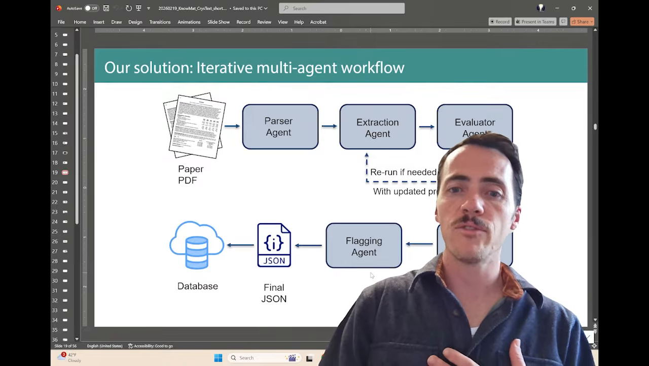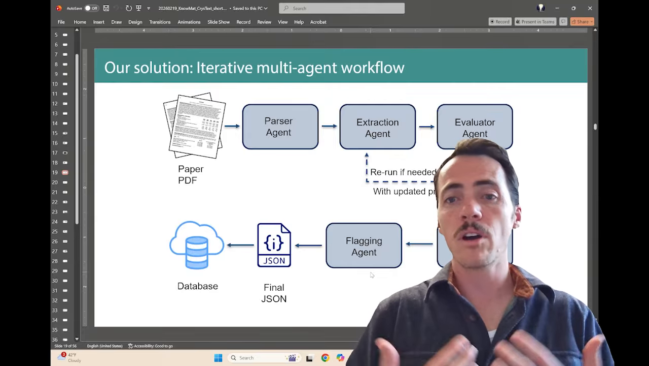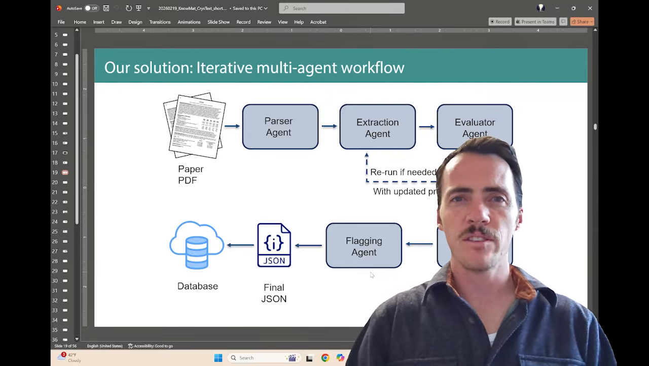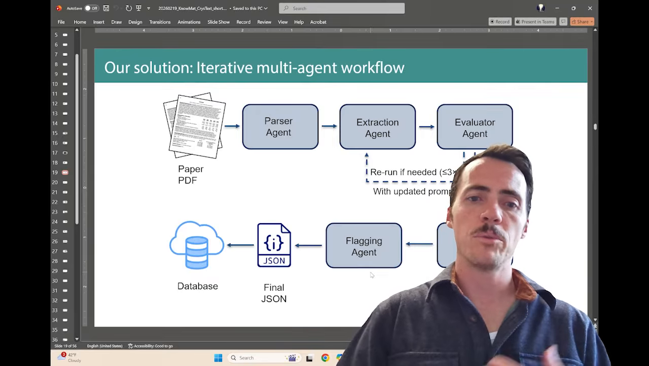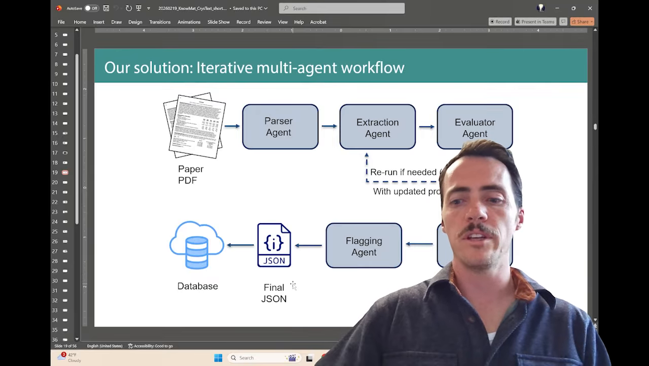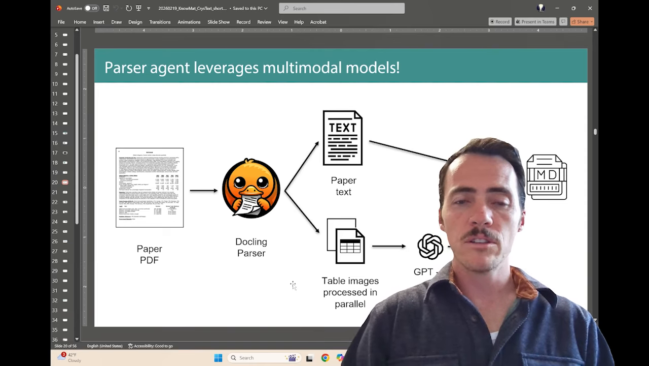And finally, there's this flagging agent that we've implemented, which allows the user to get some sort of measure of confidence of the extraction. Is it something that a human should take a look at afterwards, or can we just trust it as is before it gets put into a JSON format and assembled into a database? So here in this paper, we used Docling to parse out the data.